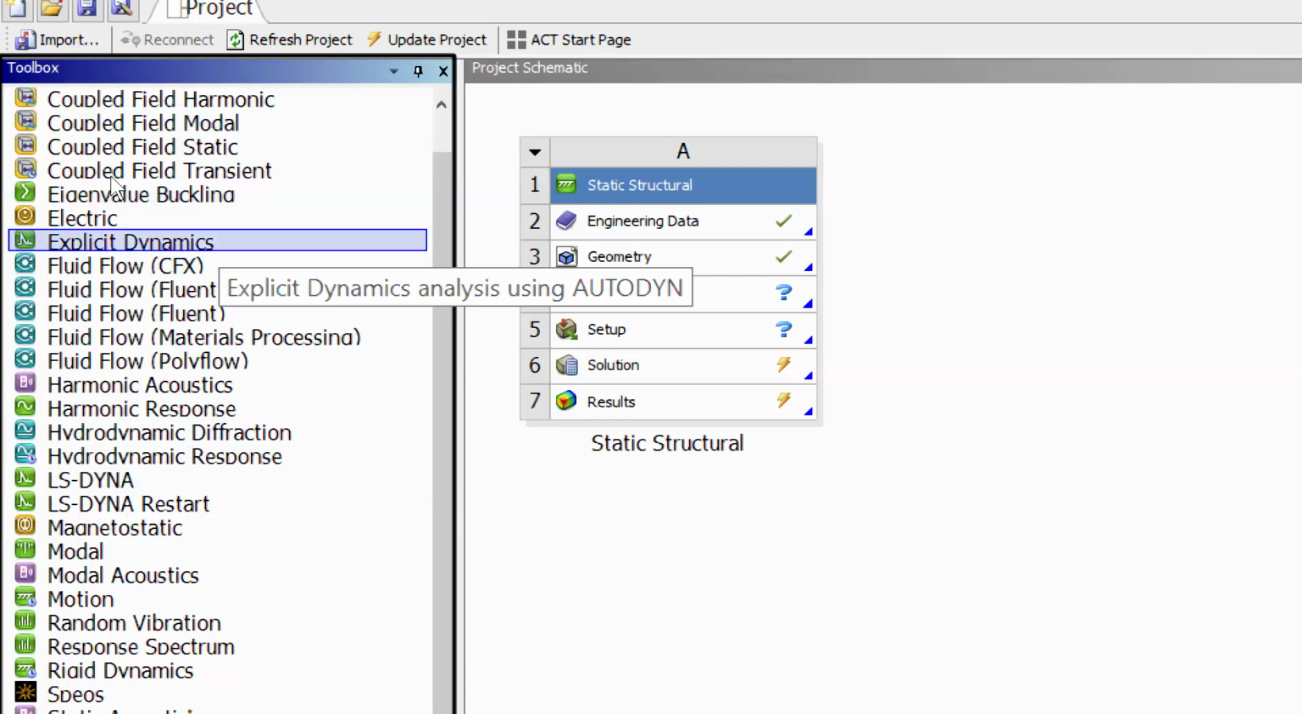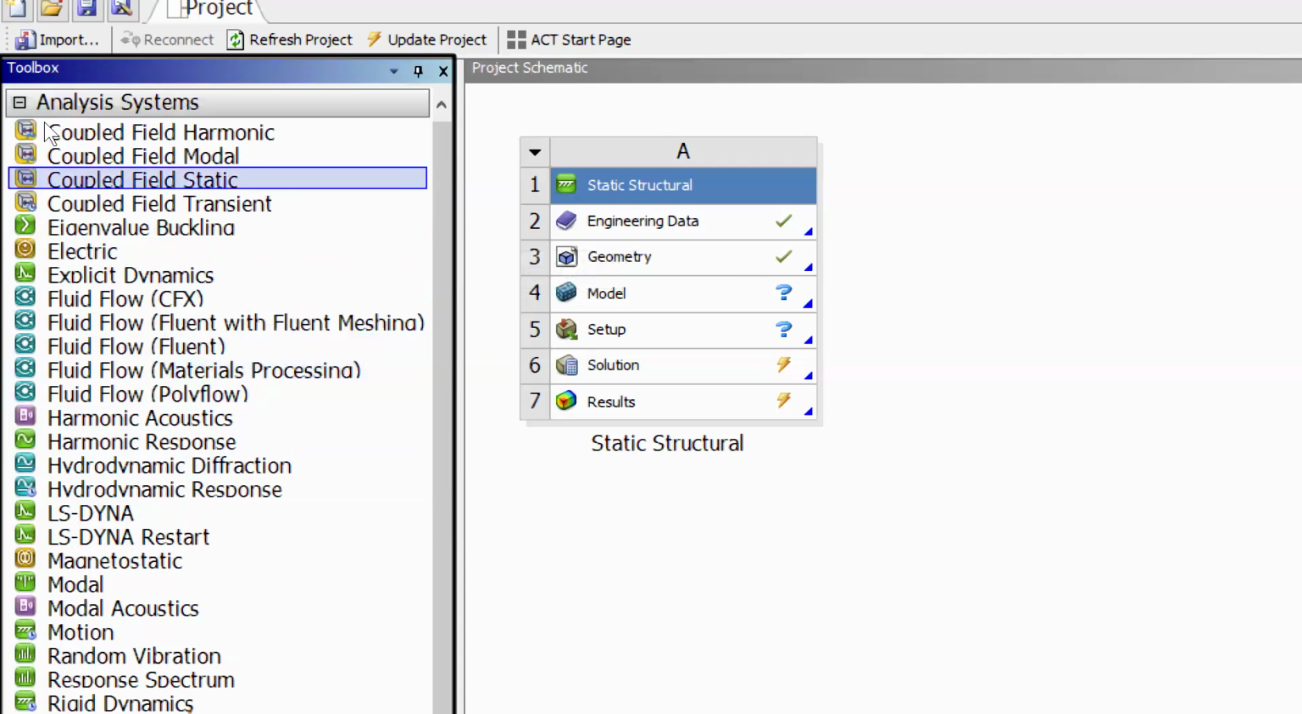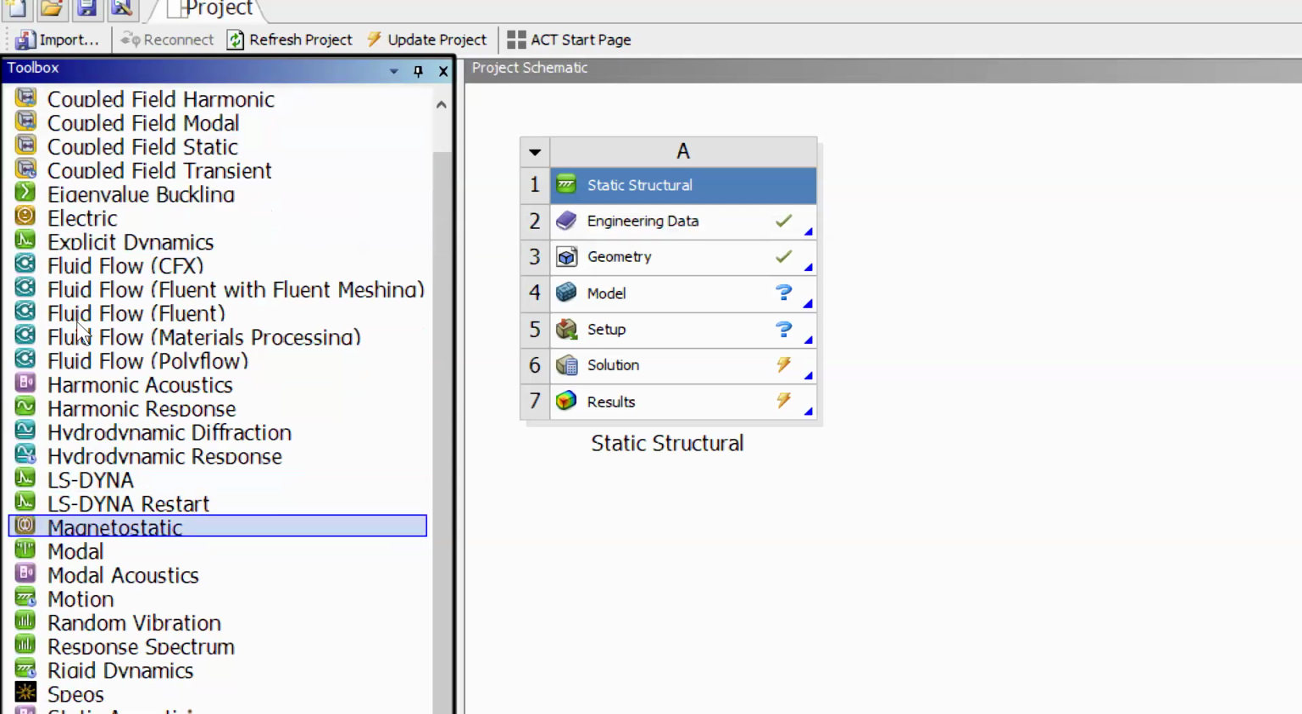But I want to also reiterate that Ansys is not the only analysis software out there. There are so many, but Ansys is the most common one that I know in the industry. So we have several analysis systems, but we are going to start with just one, which is the static structural analysis.